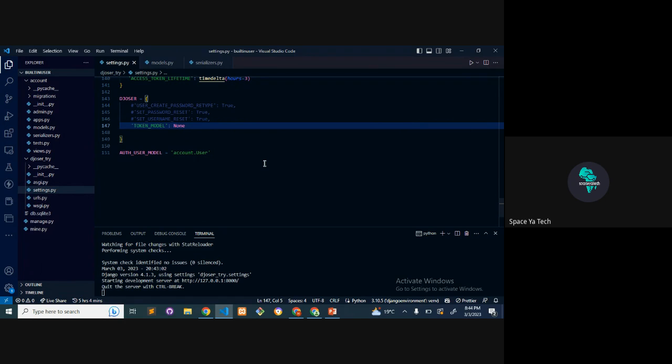Any other question? Yes. Imran is asking, does this package include social authentication, that is Google, Facebook, Twitter, and what not? Yes, it includes it. The way to use it is in the documentation. Also, he is asking if this one is better than Django Allauth.